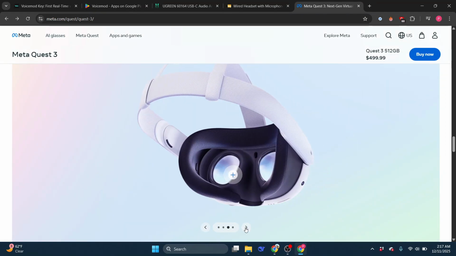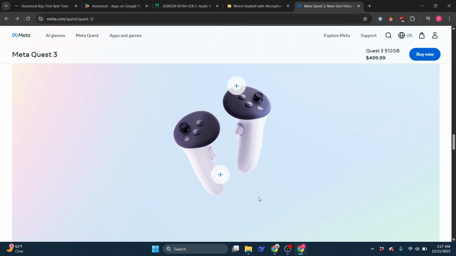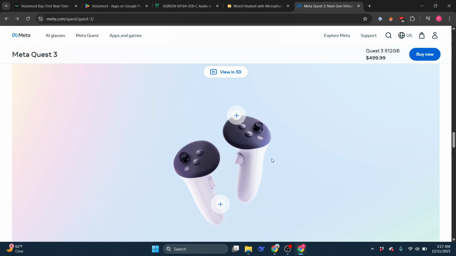So that's basically how you can get voice changer on Meta Quest 2, Quest 3 and Quest 3S without PC.